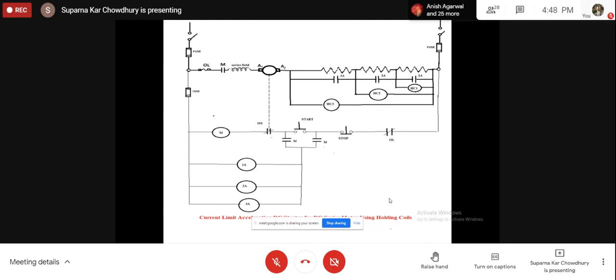induction motor starting. Now can we have a class on next Thursday?